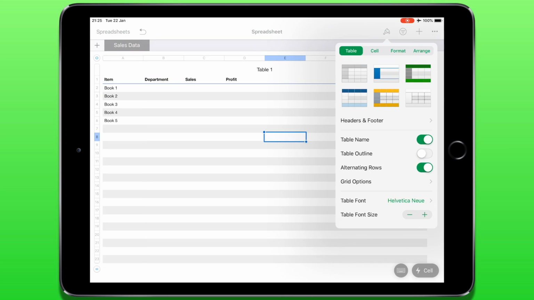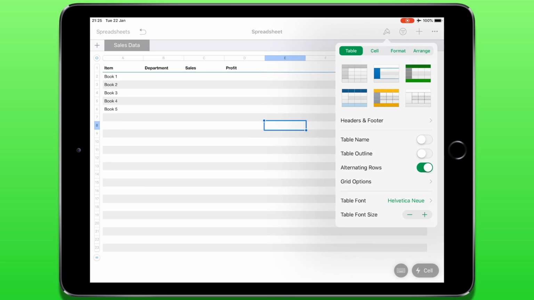Other options I have for editing the table, including if I want to display the table name, I think I'll just turn that off. I can have a table outline, which will put a very light border around the edge. Alternating rows can be turned on or off, and that makes it quite useful if you have a lot of data. The alternating colours means that it's a little bit easier to read.